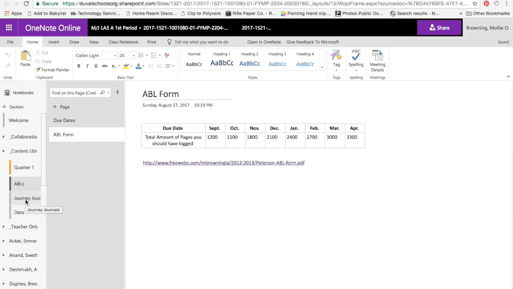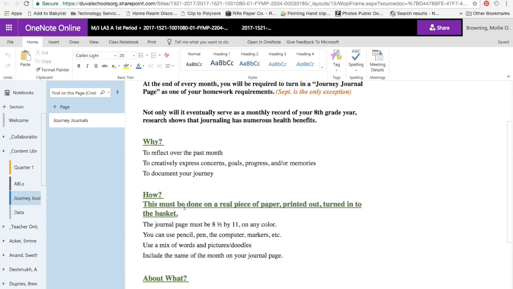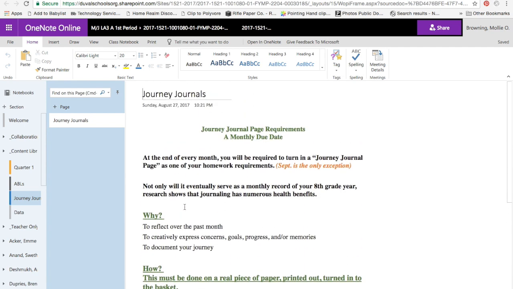Click on Journey Journals. This is where there is information about how to do your journey journal. And remember, this happens once a month. You're documenting your journey as the year goes on. I hold on to all of them, and you get them back at the end of the year so you can see your eighth grade journey.